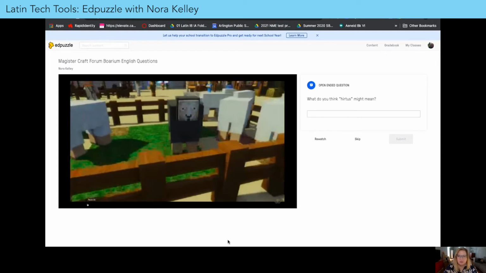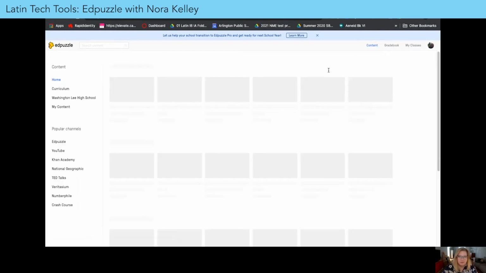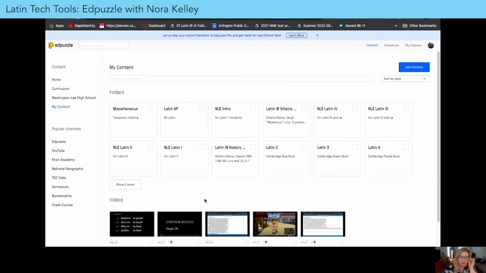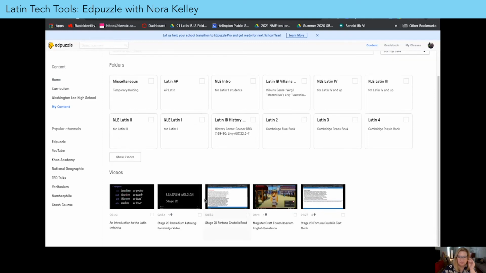You could also do this. There's an option to duplicate your videos that you have. So you could duplicate it and then put in Latin questions. Quomodo sonat ovis, something like that. I'm going to go back to my content. And I think I have not yet shown you how to actually get the videos. So I think I've covered pretty much everything else.